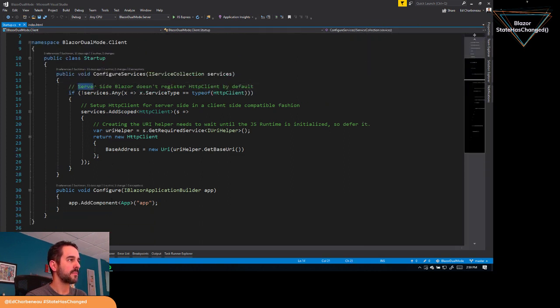So it says here, server-side Blazor doesn't register HTTP client by default. That's because it's already on the server and doesn't need to talk to the database through a service. It can talk to the database directly. So that would be why that doesn't exist there. So we need to make sure that service is available. So if we toggle, we can resolve it. Set up HTTP client for server side in a client side comfortable fashion.